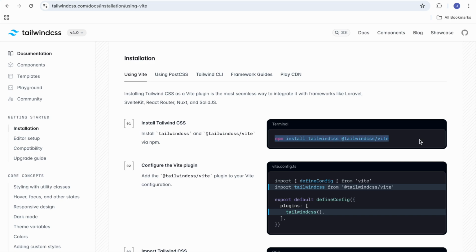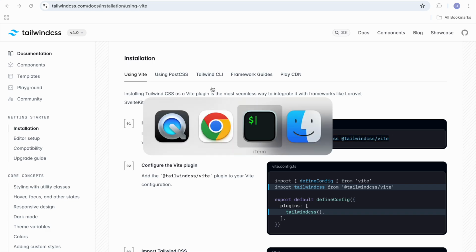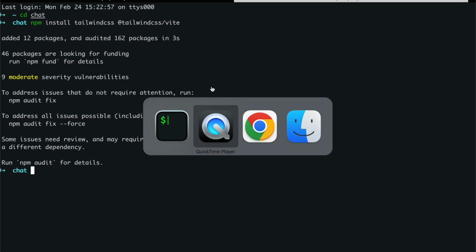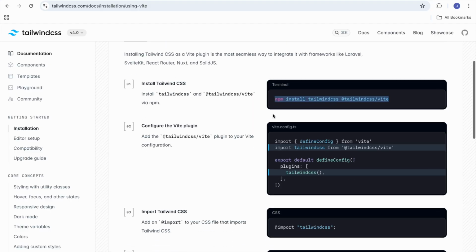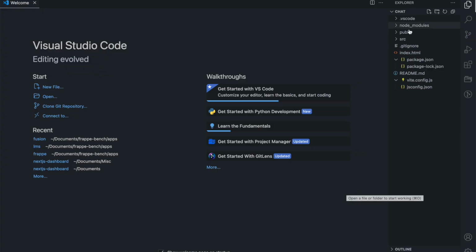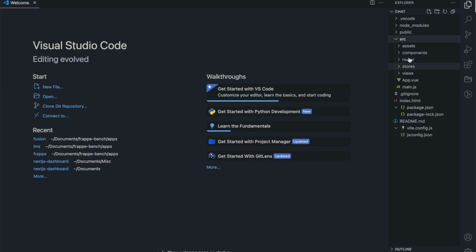npm install tailwindcss @tailwindcss/vite. So I'm going to open up a new window, open up my project, and in that I'm going to install Tailwind. So Tailwind is installed, and now I have to do some changes. As you can see, the node modules are there. The public folder has the fav icon, and the source folder has all the app code that I need.